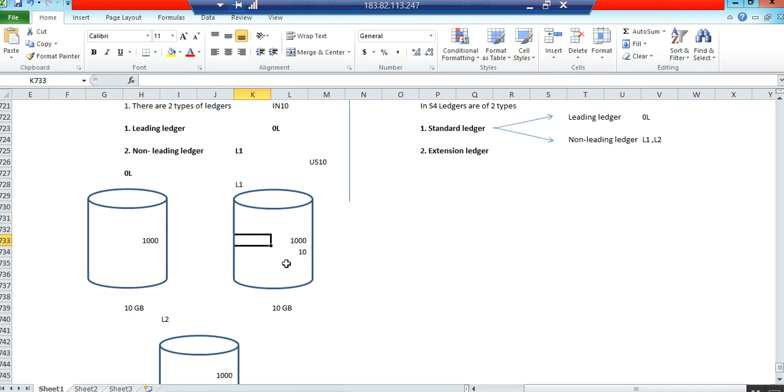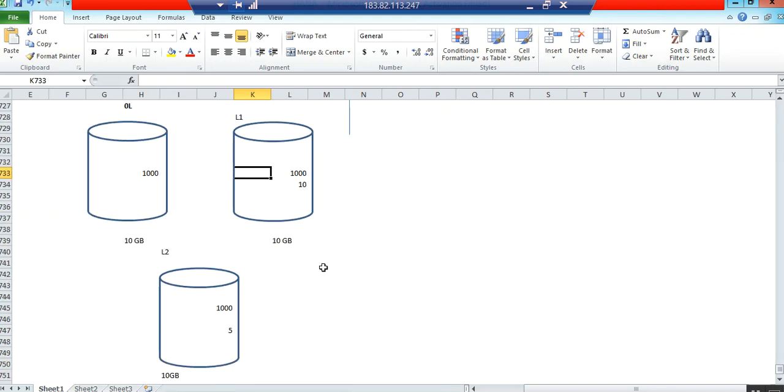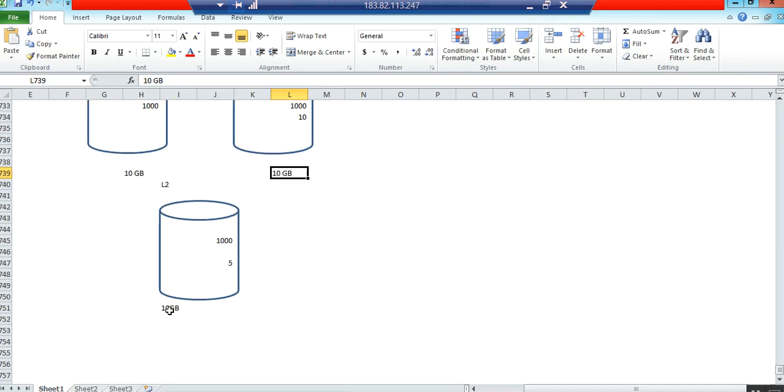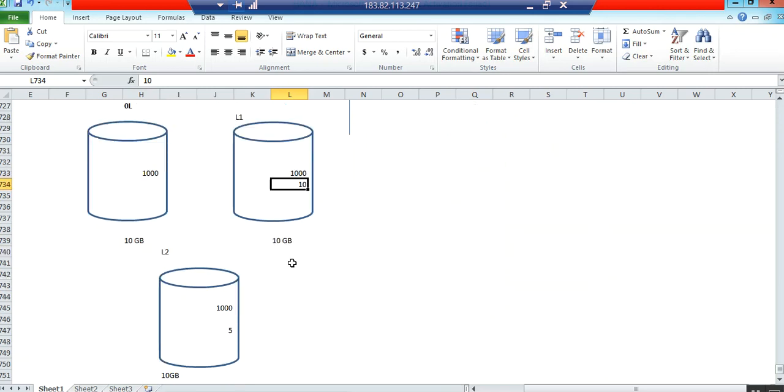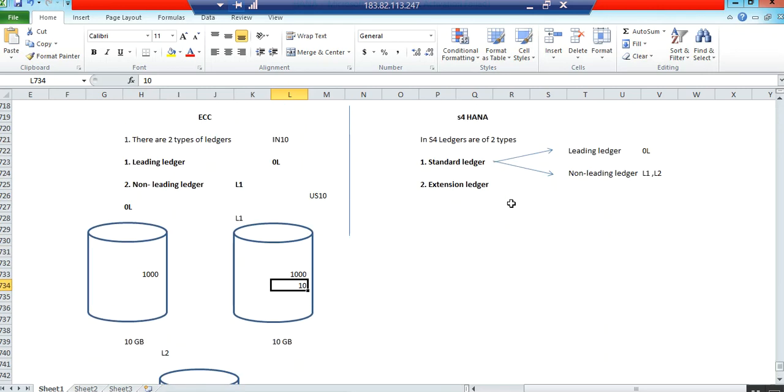Of course, it's necessary to achieve the accounting principle, but is there any way without wasting this much memory space, without duplication of documents? Why do I need to post the same document again and again? Why can't you take the same 1000 here and reuse it without wasting memory? Is there any way? So with that, they came up with the concept of the extension ledger.